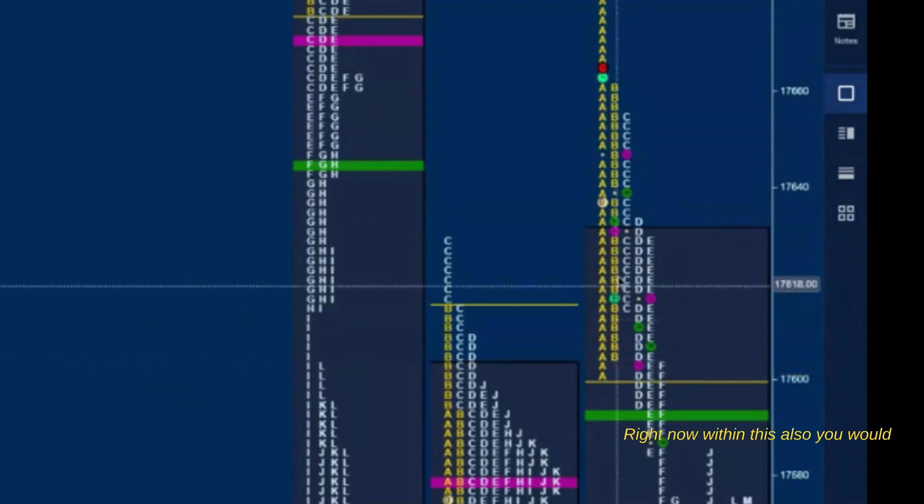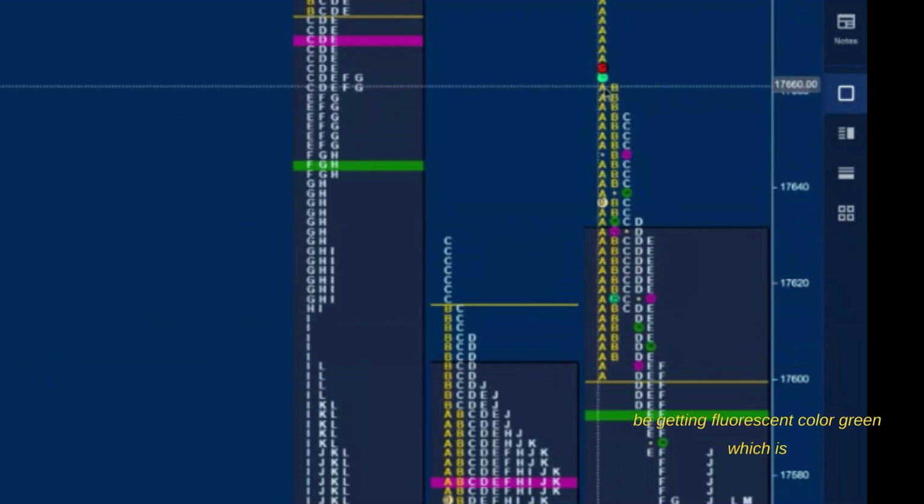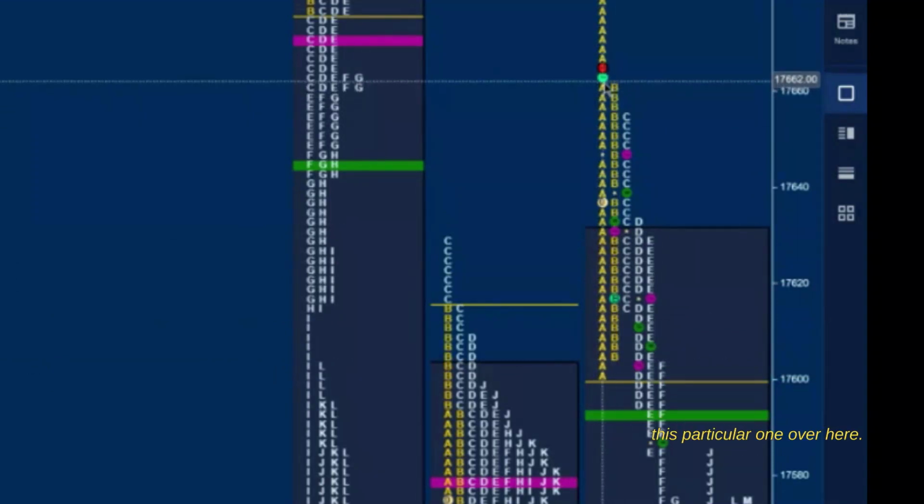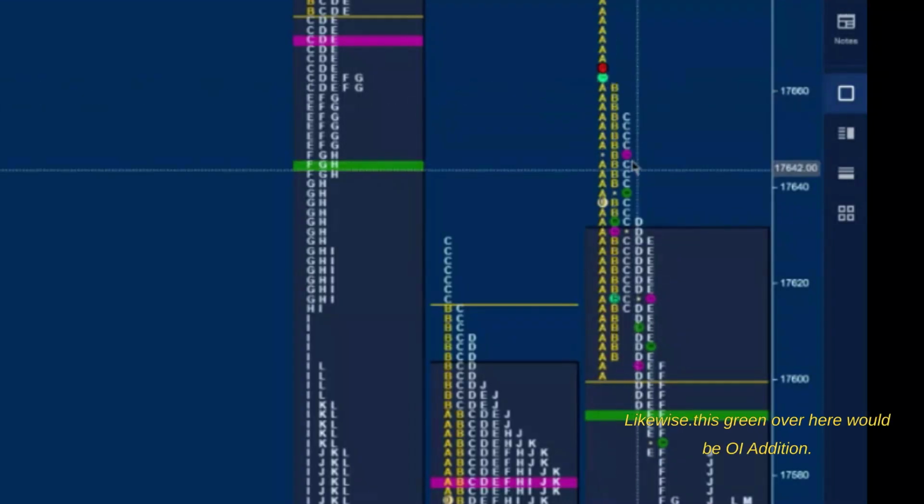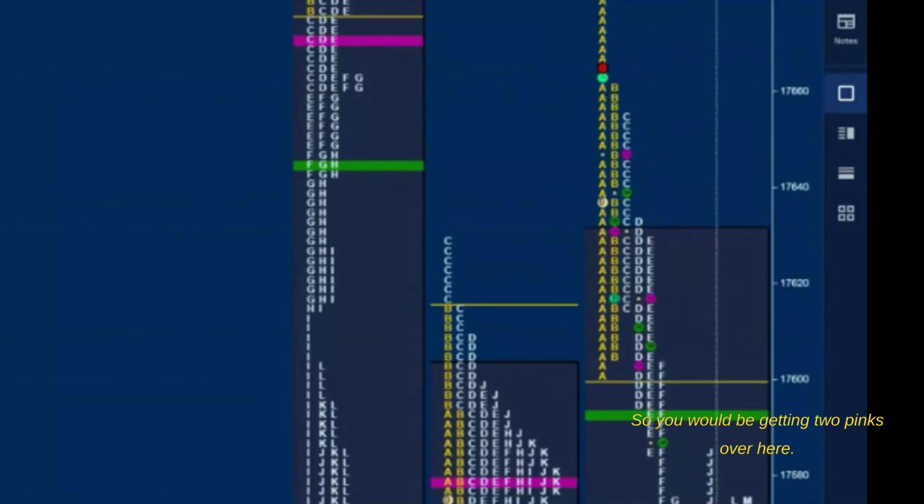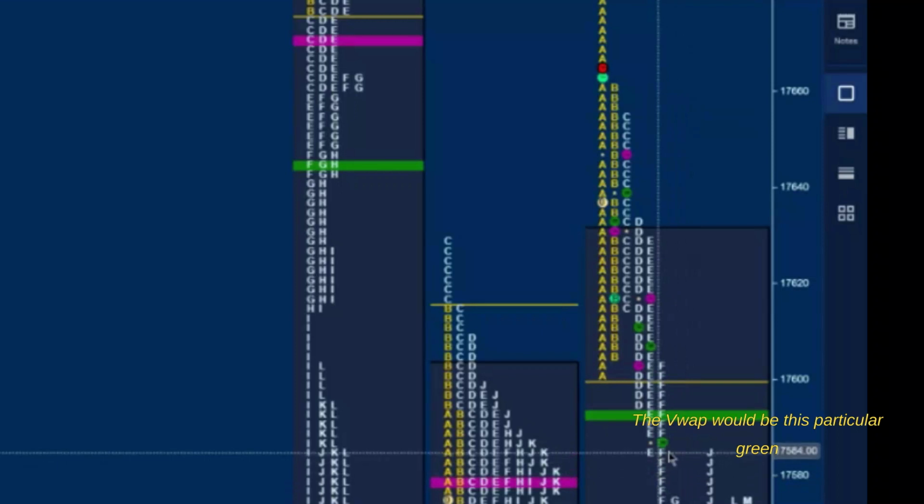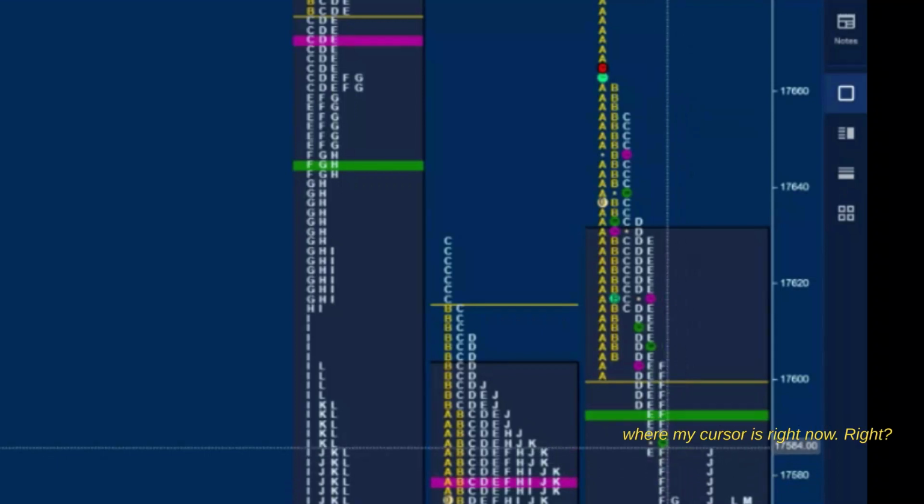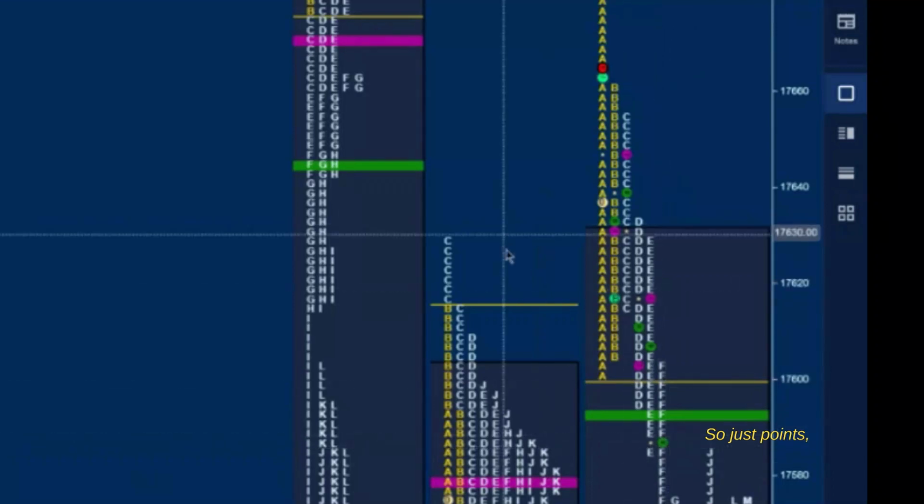Right? Now, within this also, you would be getting a fluorescent color green, which is this particular one over here, right? This is the region where the open interest of the TPO, or a large open interest, was traded. Likewise, this green over here would be addition. The fluorescent pink would be your reduction. So you would be getting two pinks over here. If you see two pinks, the fluorescent one is the reduction of open interest, and the fluorescent green over here is the addition of open interest. The VWAP would be this particular green where my cursor is right now, right? So just points for you to note.